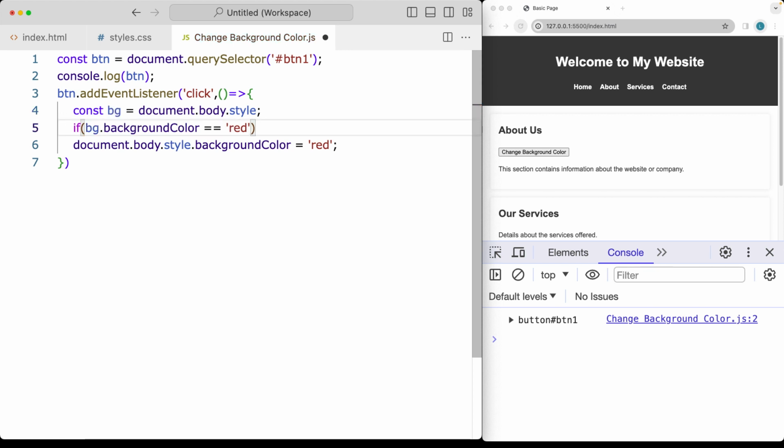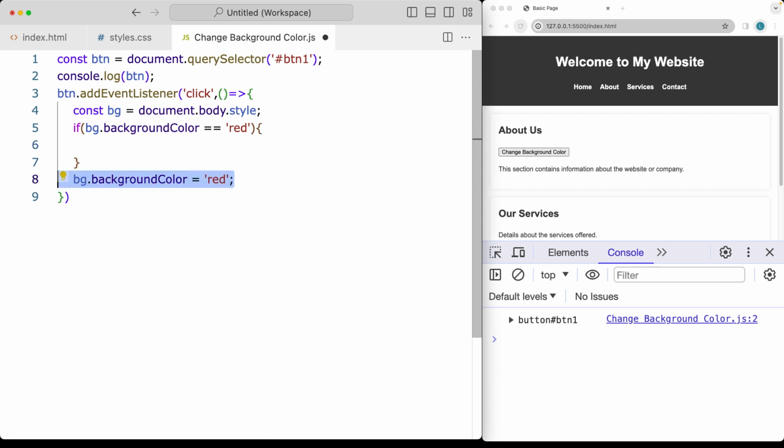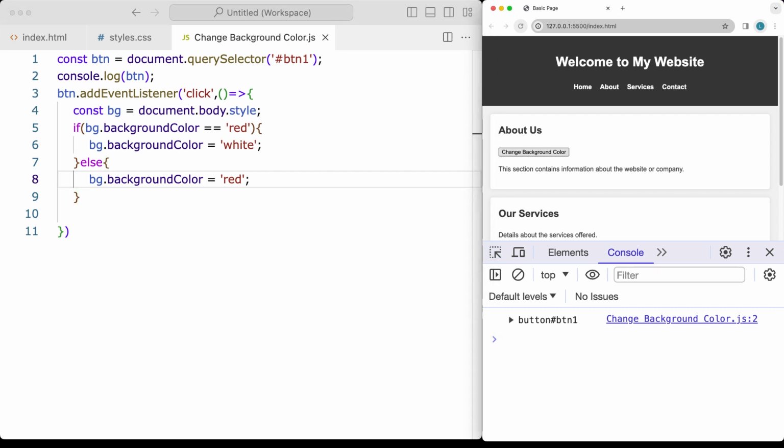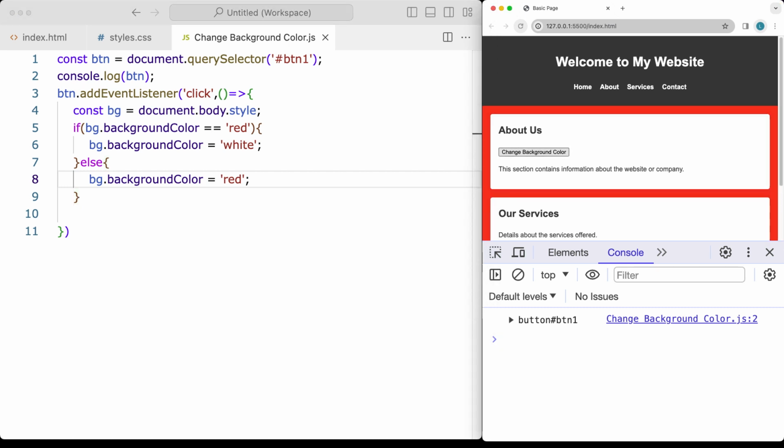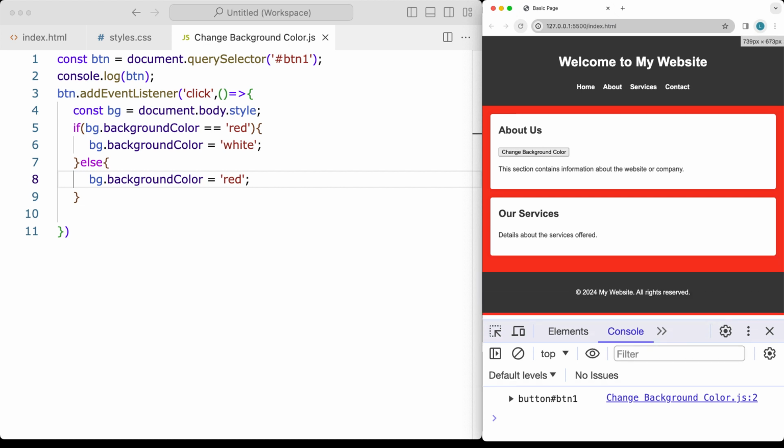And just to test it out, just make sure that it's still working properly. We can have the condition now where we're checking to see. So if it's red, then we can change it back to white. And if it's a different color, then we'll change it to red. So just save that. And now we've got the ability to toggle it to red and white. And you can also update the colors as needed.